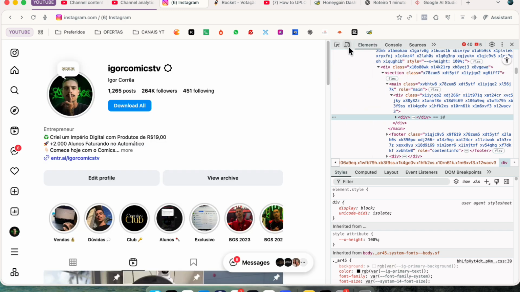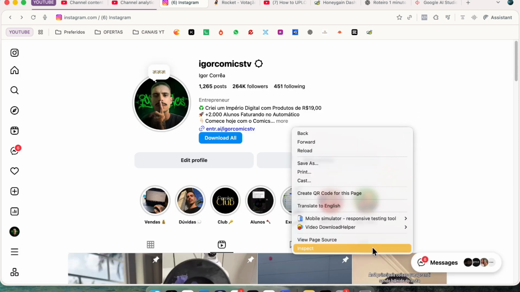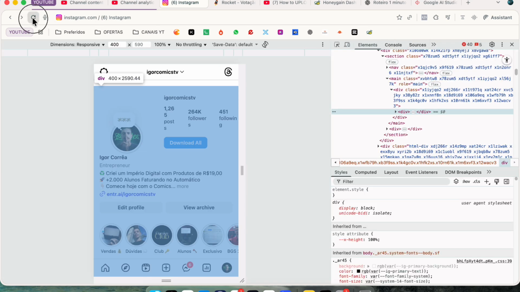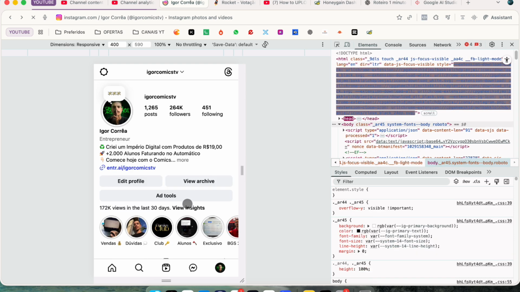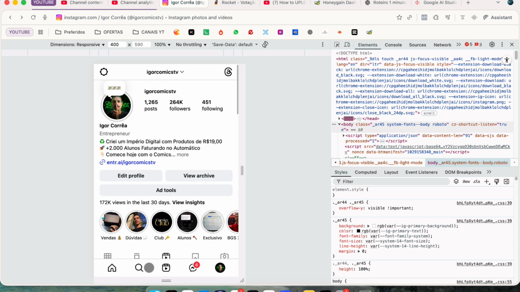Now look at the top of the developer panel and click on the little mobile device icon. This basically tricks Instagram into thinking you're using a phone. After that, refresh the page and boom, you'll instantly see the full mobile layout appear.